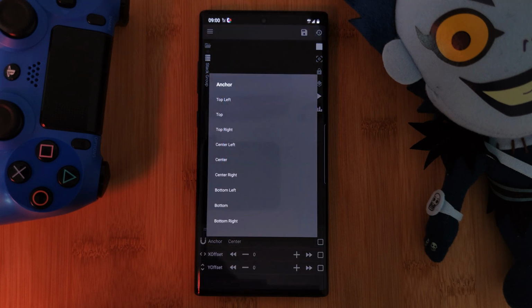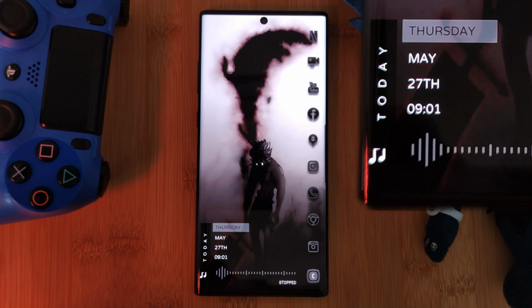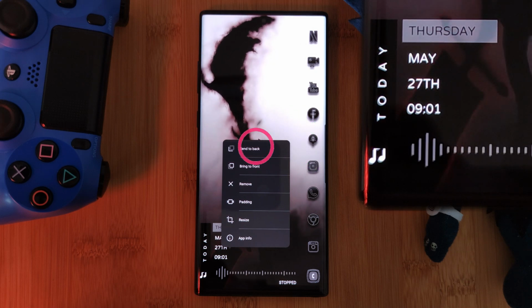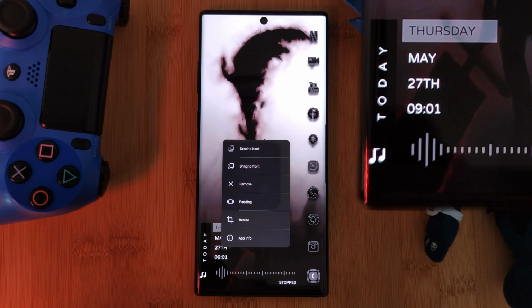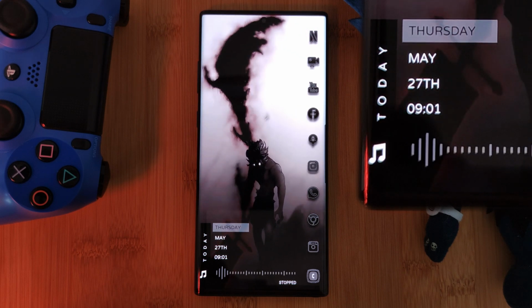Now once done on your home screen, if you notice that the black bar from your date indicator is overlapping the music widget, simply long press the date widget, and using Nova Launcher's drop down menu, we want to push the widget to the back, placing it behind the music indicator.